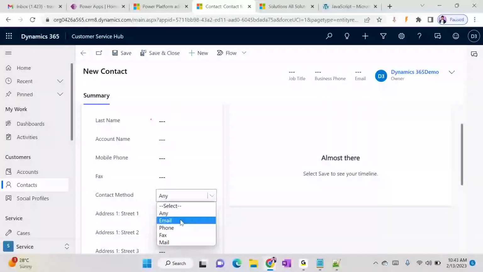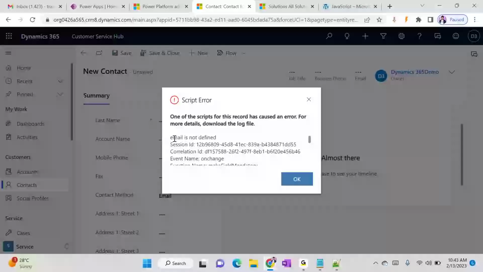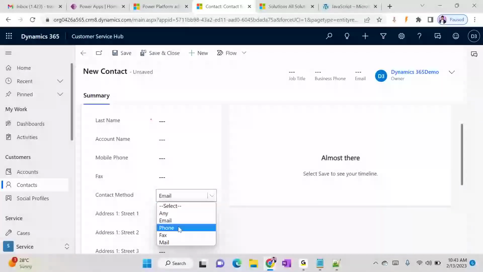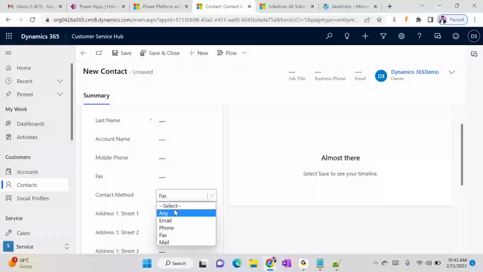Okay. Now if I change to email, I'm getting this error. Email is not defined. If I change to phone, getting error. If I change to fax, getting error. If I change to any other value, getting error. Why? We have written the correct code, right?